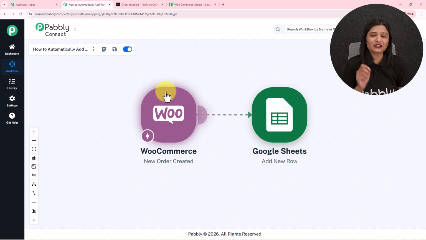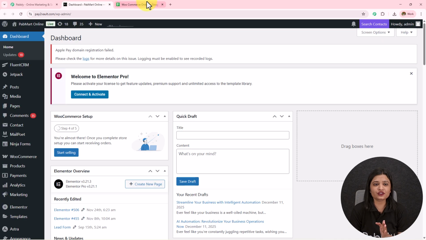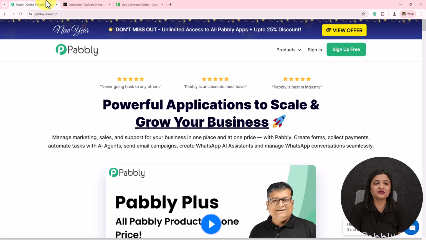And now to learn how you can also create this, let's start creating this from scratch. Here we are going to quickly learn how we can create this setup. I'm going to build the connection between WooCommerce store and Google Sheets using Pabbly Connect.